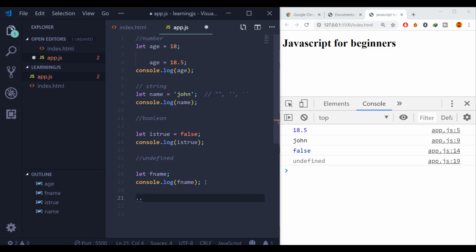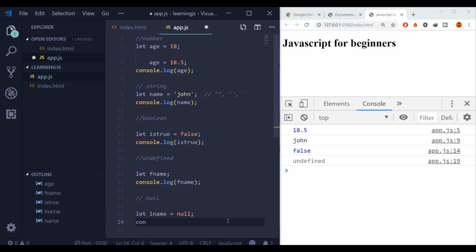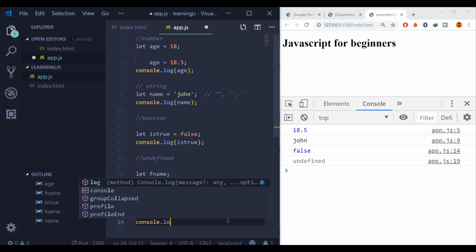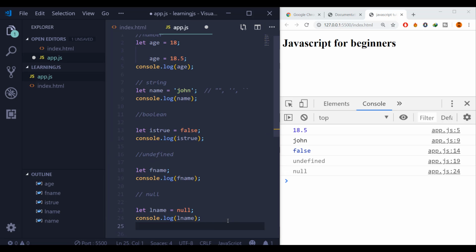And the next type is null. Null means that the variable is empty. Right? Equals null. console.log, it will give me the null value.